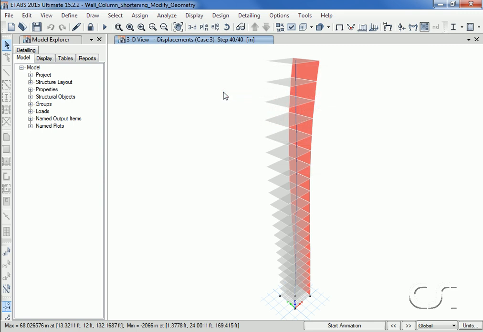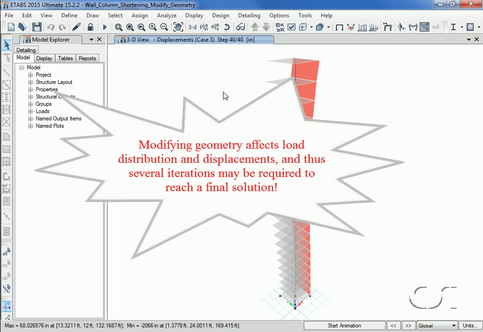And on a final note, because this is a simple model, we did only one iteration of modifying the geometry, but for more complex models, several iterations may be required.